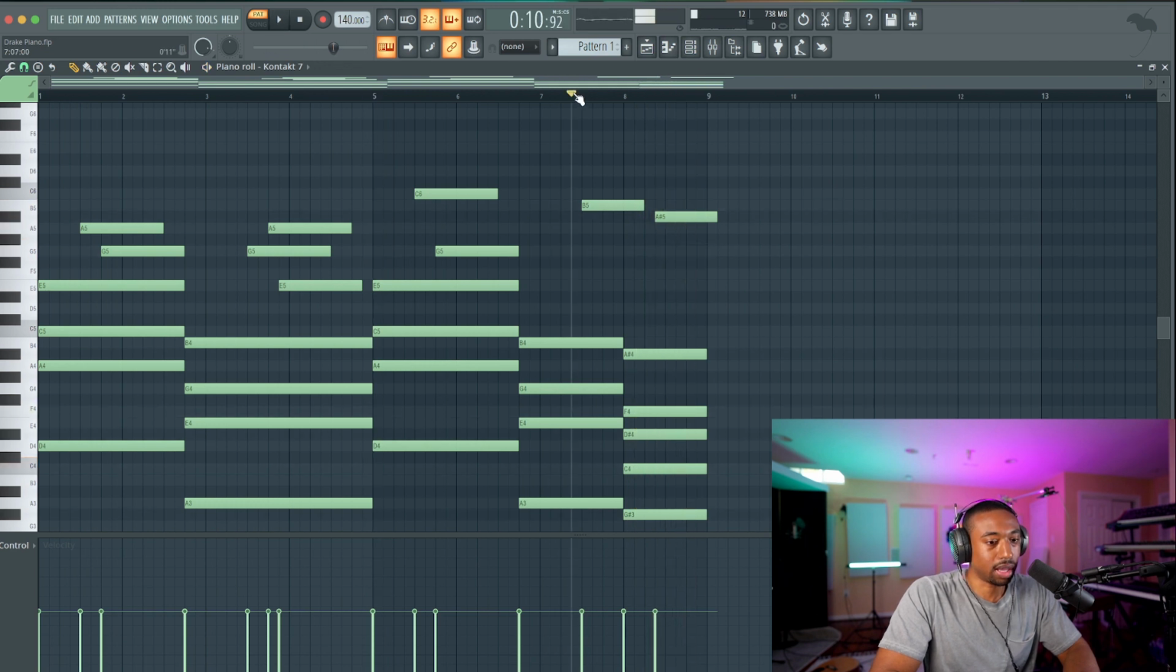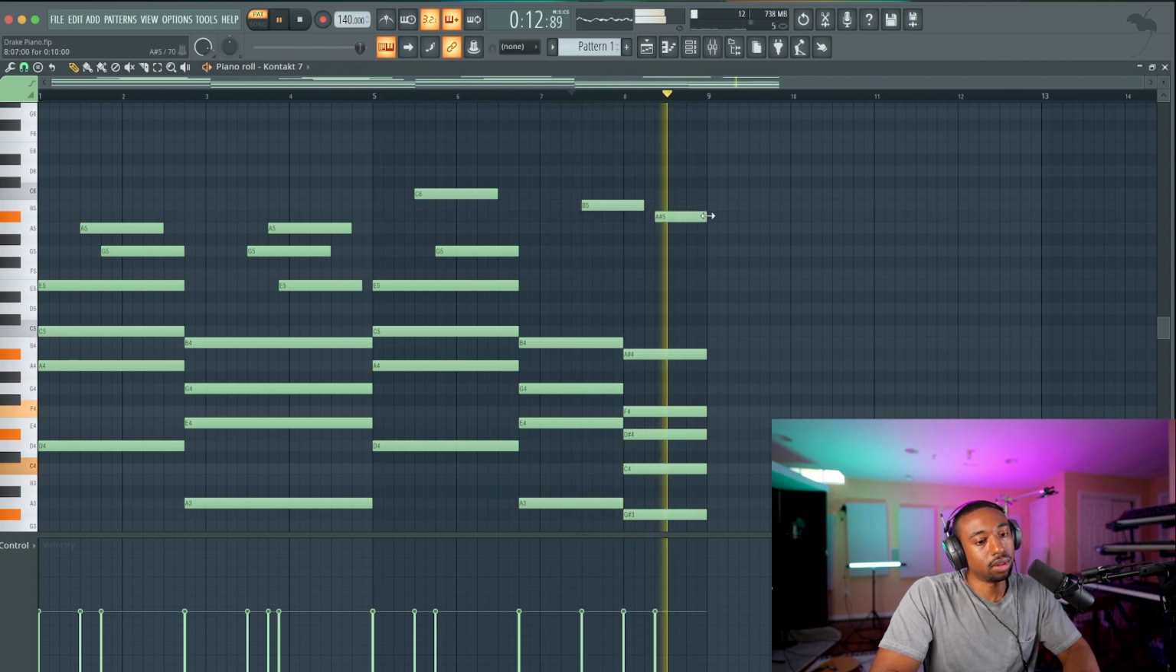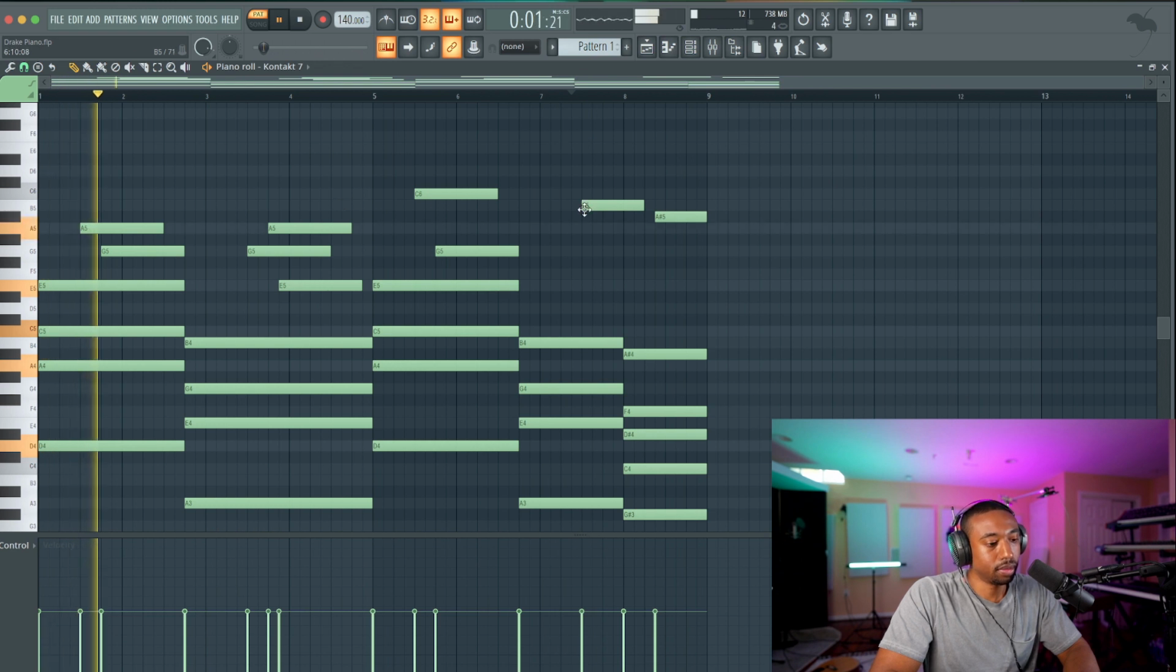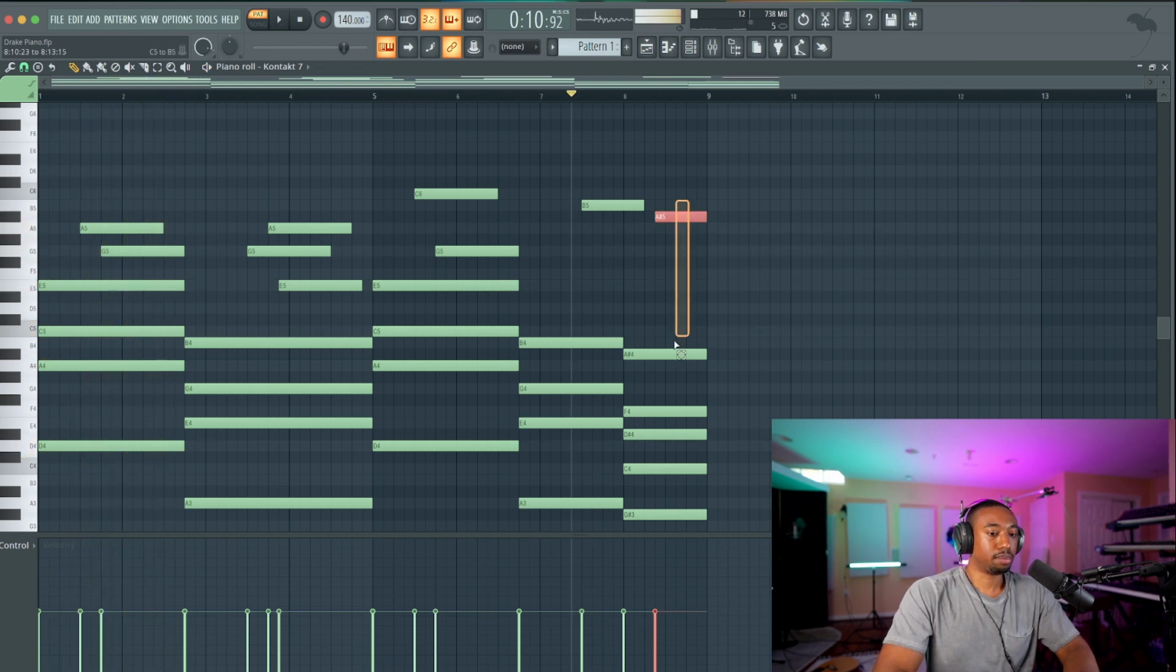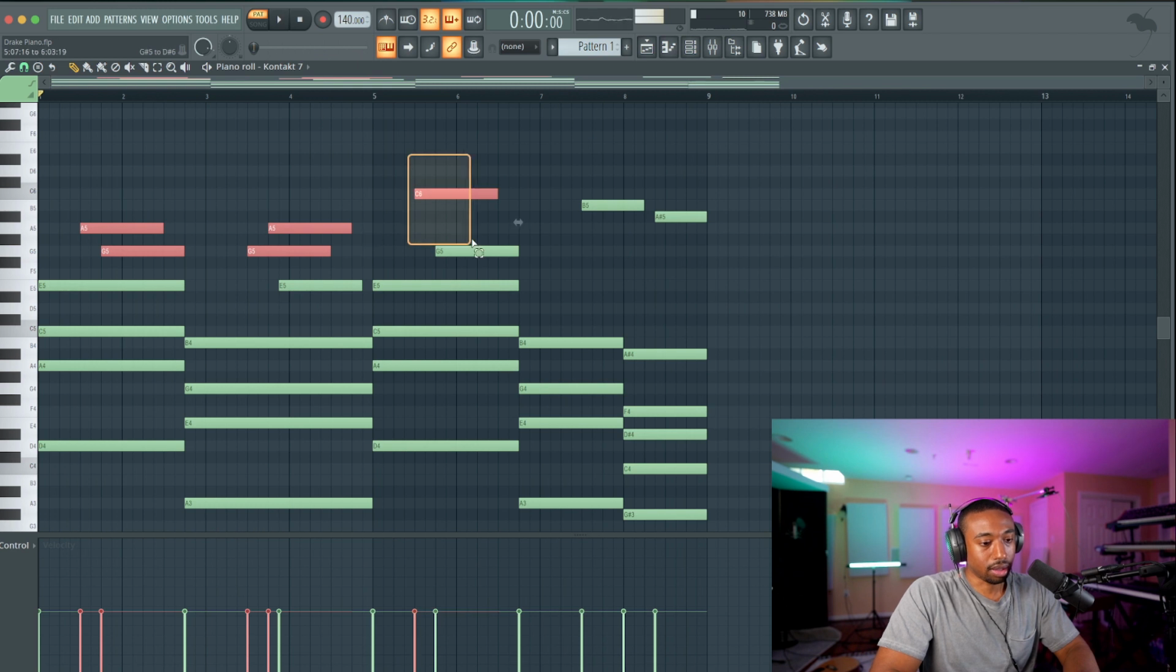Now I don't know if I like G or A. So I like this note better because it matches that top note here. Okay, so that's just my ear telling me what to do. Okay, so now let's add velocity to this so it doesn't sound so stale and computerized. So let's just turn the velocity up or down.